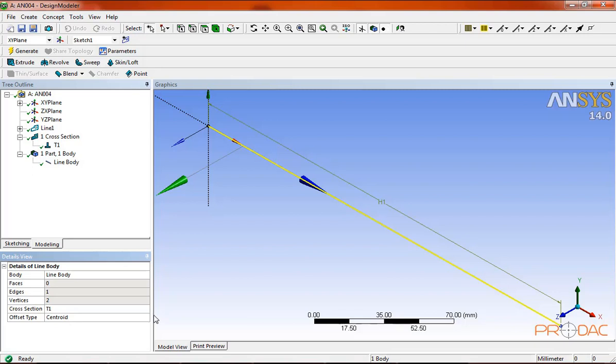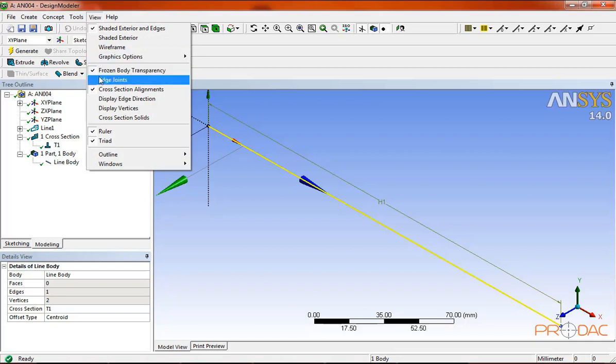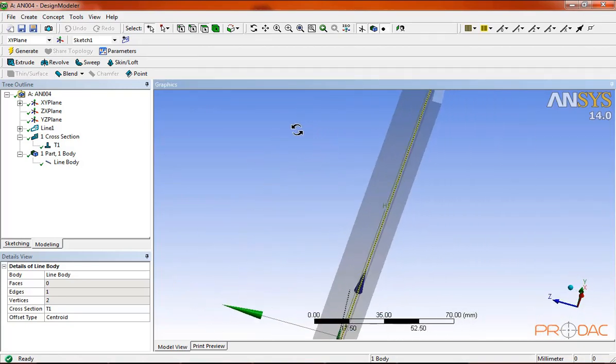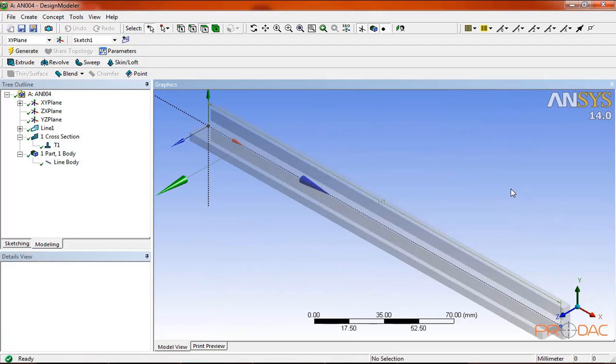Next, we need to view the cross-section assigned to the line body and change its orientation as per requirement. To do that, click on the View option from the main menu in the top and select the option Cross-Section Solids from drop-down list. Now the model is complete. We can view it in different orientations.